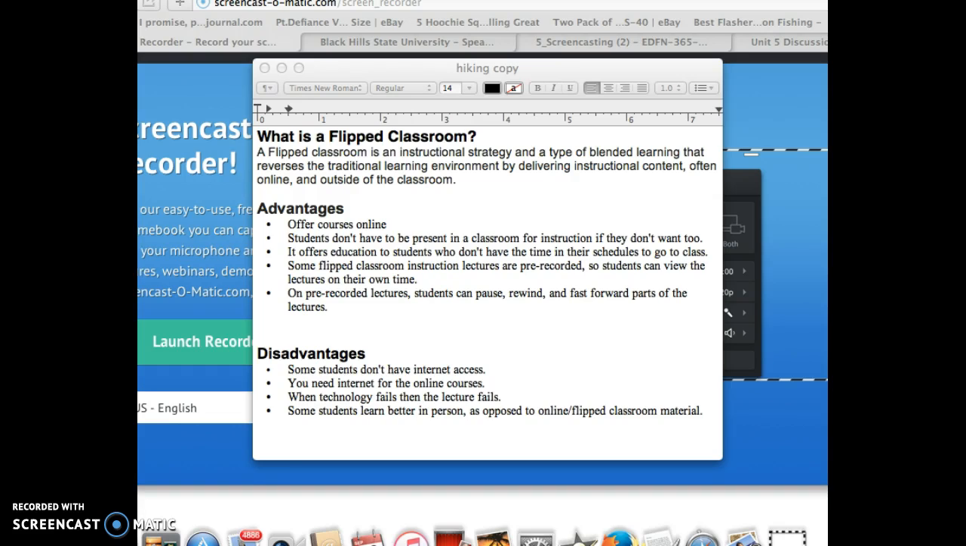And then the final one, and I think this is the most important one about a flipped classroom, some students learn better in person as opposed to online or flipped classroom material. I kind of mentioned that I was a little bit of an introvert earlier, but at the same time I learn better face to face with another person or hands-on. A lot of people are like that and are similar, and that's the biggest disadvantage about a flipped classroom, in my opinion.